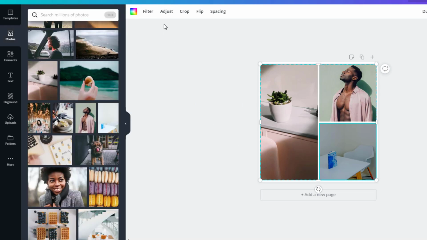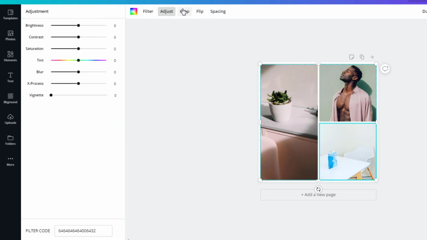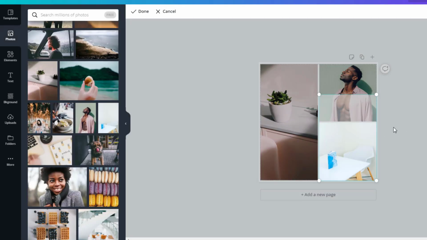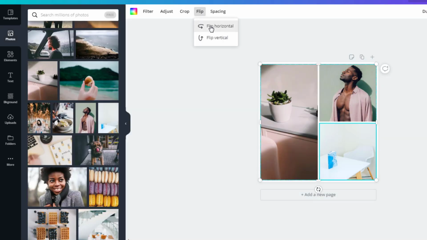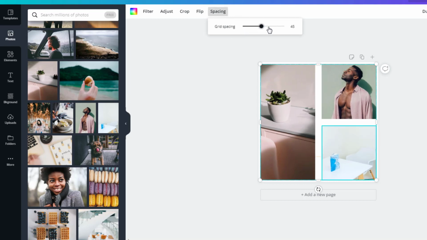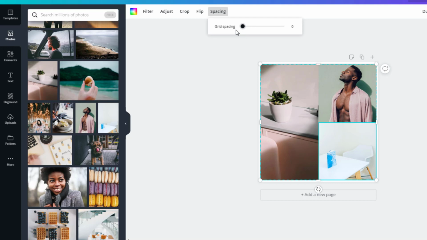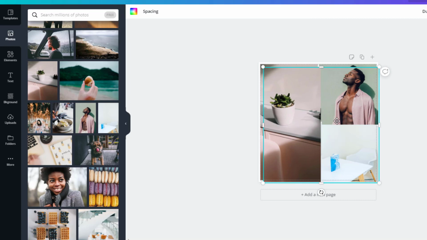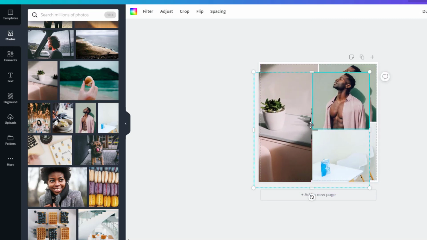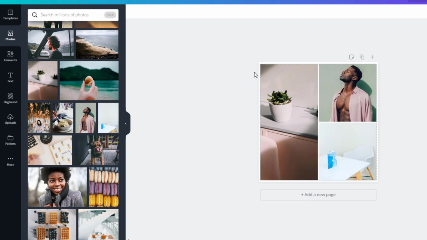Okay, let me reset this. Just reset. Then crop, that's when you double click. Then you can flip the image horizontal, you can flip it vertical. Then spacing: the spacing between those grids, just play around. If you want them to be close, you can duplicate this grid. You have 3 grids, you can duplicate this. That duplicates everything, and just delete that.